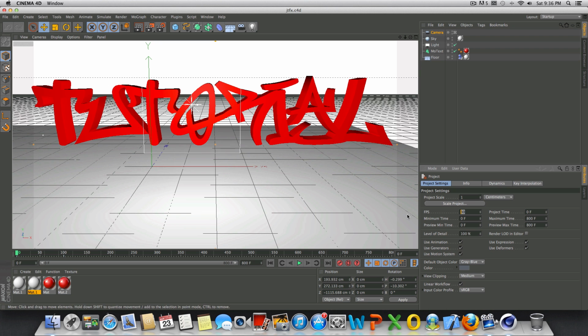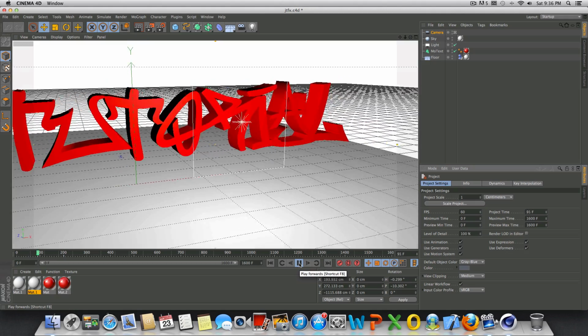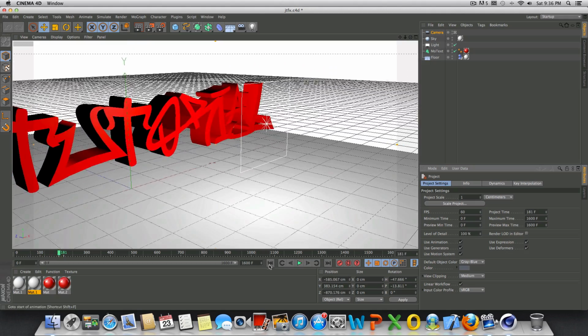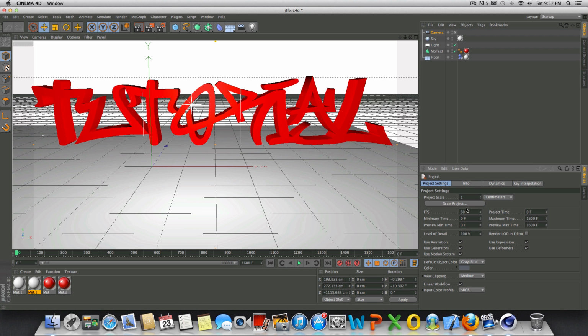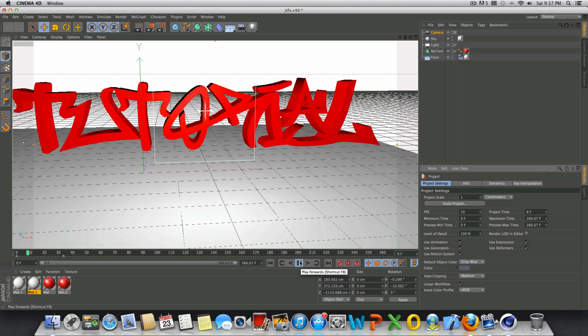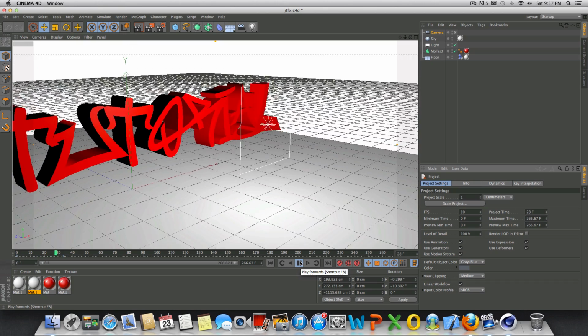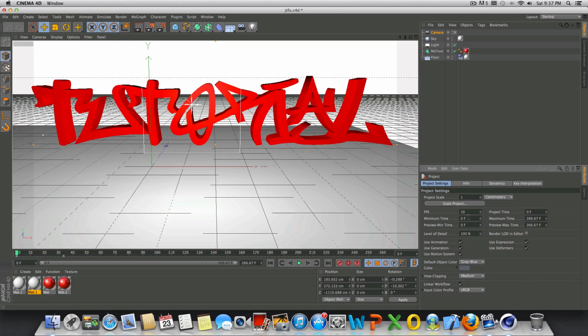Like here, our frames per second is 30. We could change that to 60 frames per second, and you can tell that it plays back a little bit faster. The animation looks a little bit different than if we were to go to 10 frames per second. You can see it's a lot more choppy. So that's a way you can adjust your frames per second.